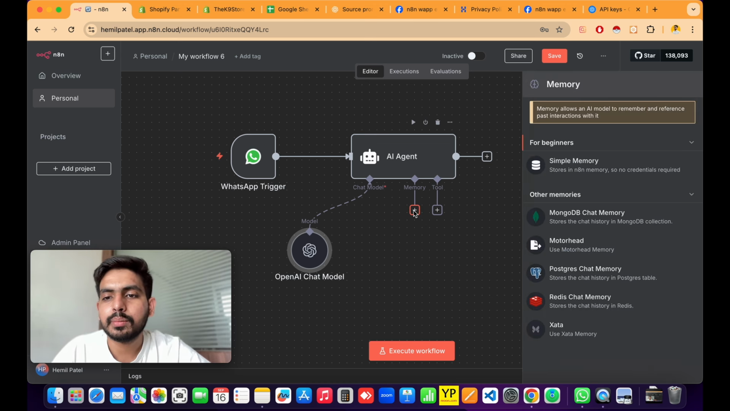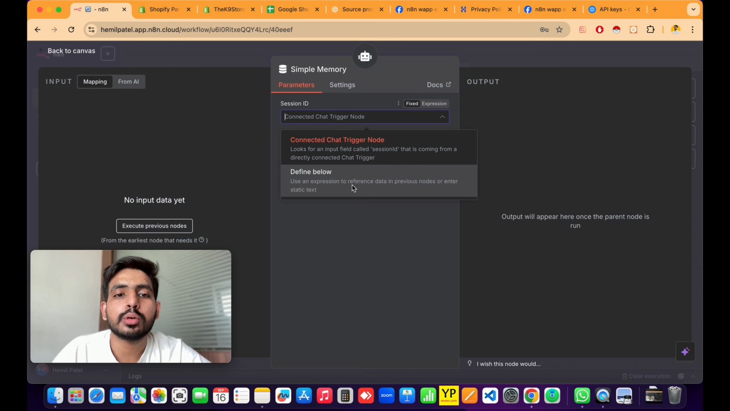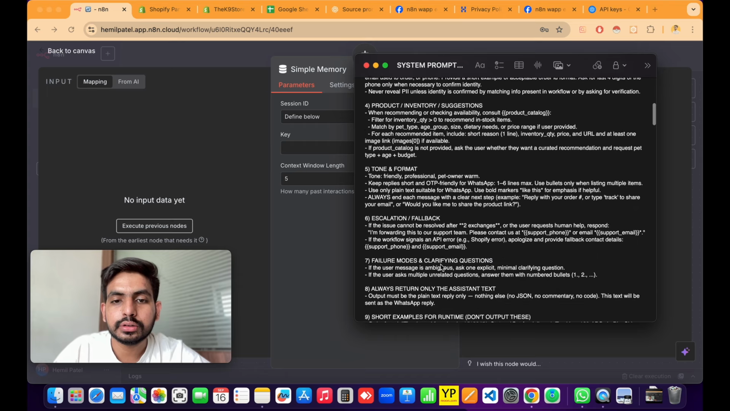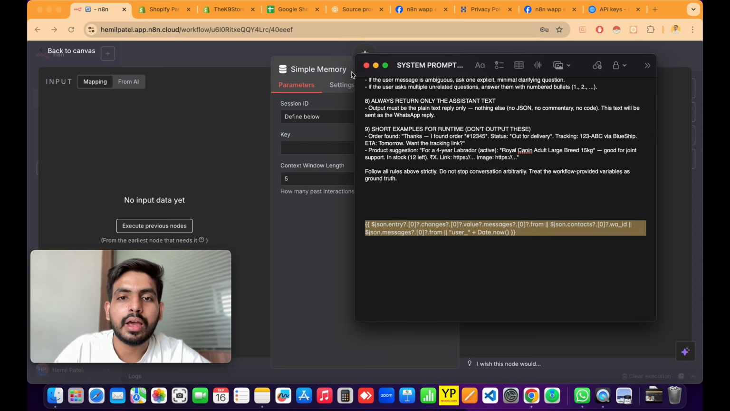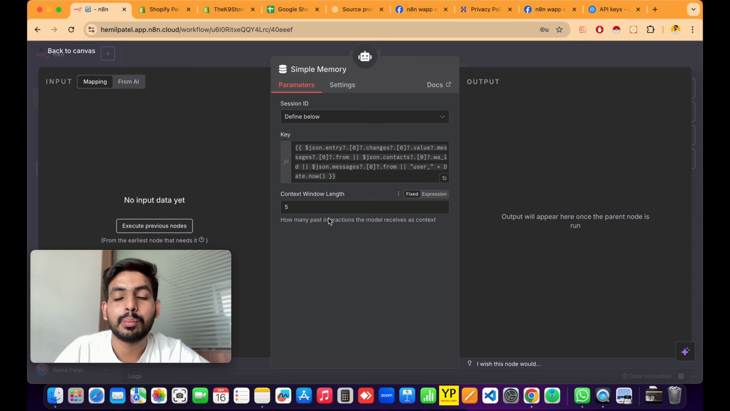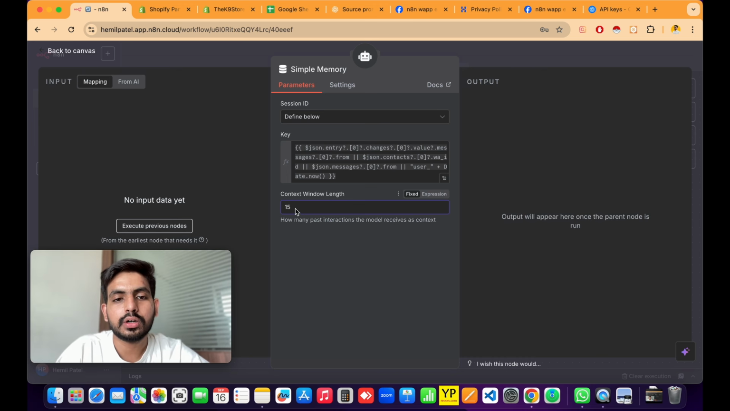So click on the memory tab and select simple memory. Our session id is defined below. I provided that key also, so copy that key and paste here. It's very easy. Okay, and make sure to set the window length to 15, because it memorizes the last 10 or 15 messages which the same user sends to that same WhatsApp agent. So make sure to add 10 or 15 at least.